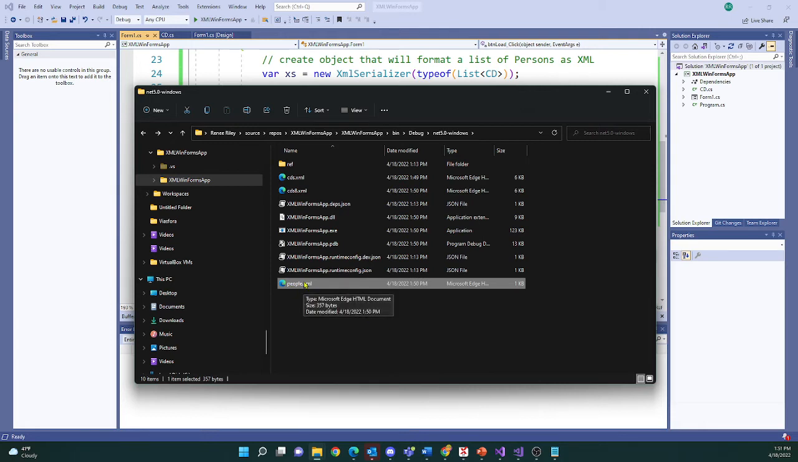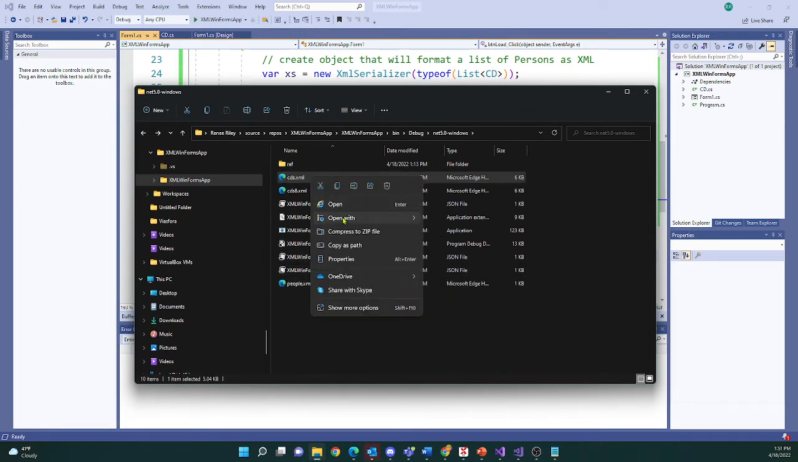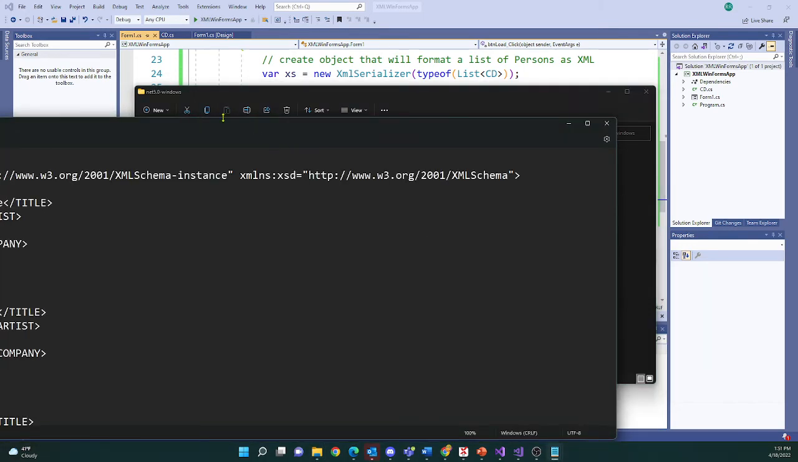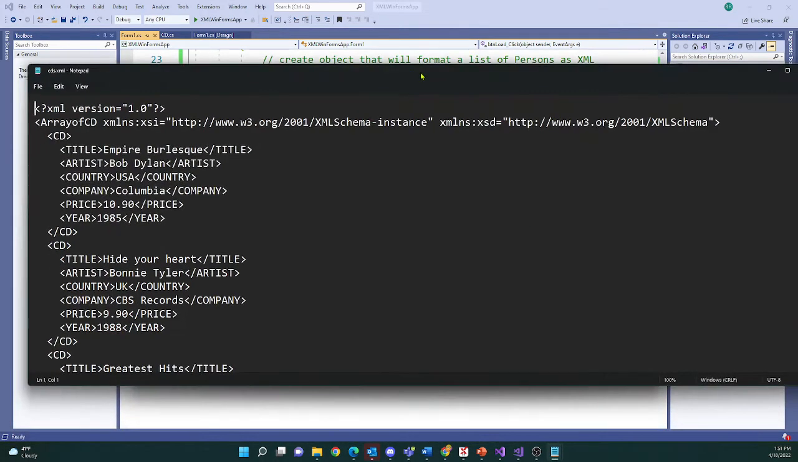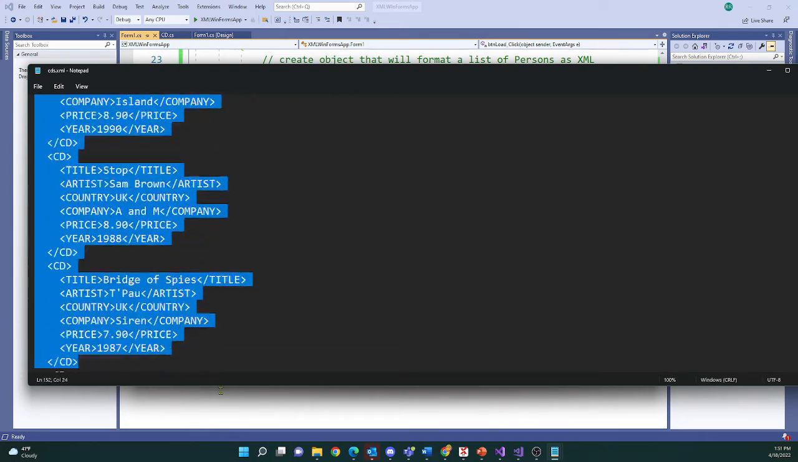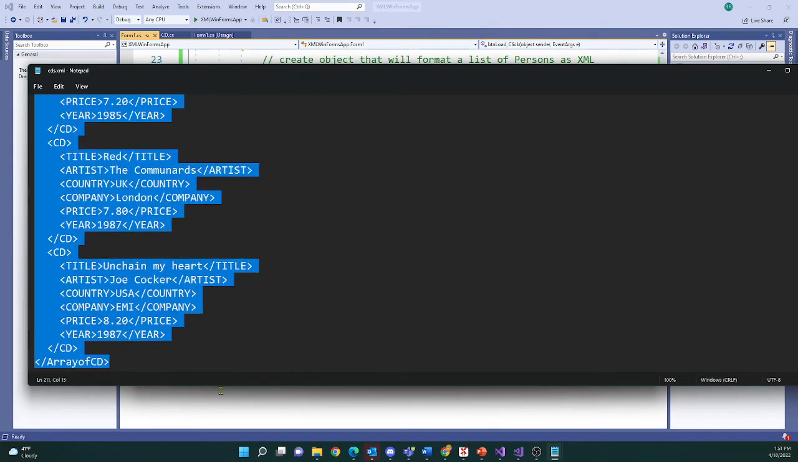Now I want to edit this file, but I want to be able to paste all of my CD data into it. So I'm going to edit my CD's XML file first. And I could just be going back to the W3 Schools website to do this. Either is fine. And I'm going to select all of the data for all of the CD entities and copy.